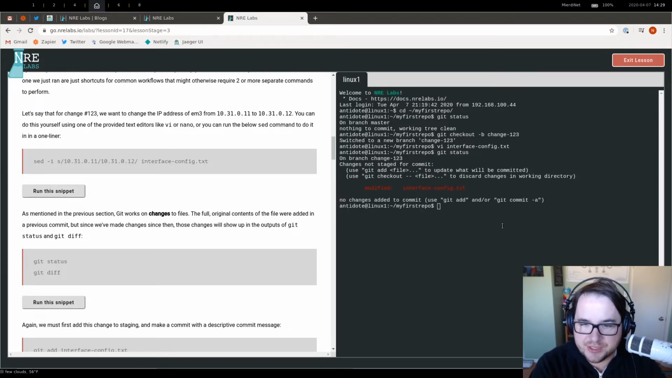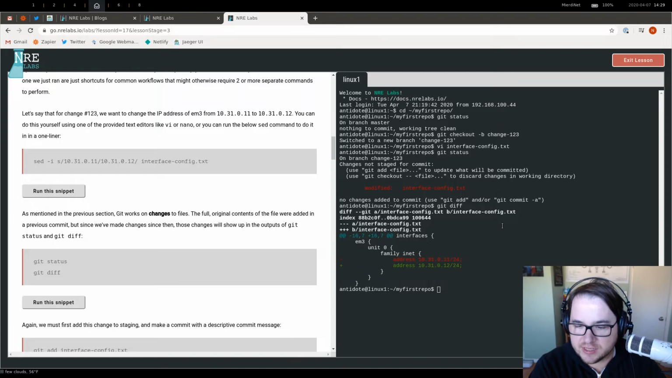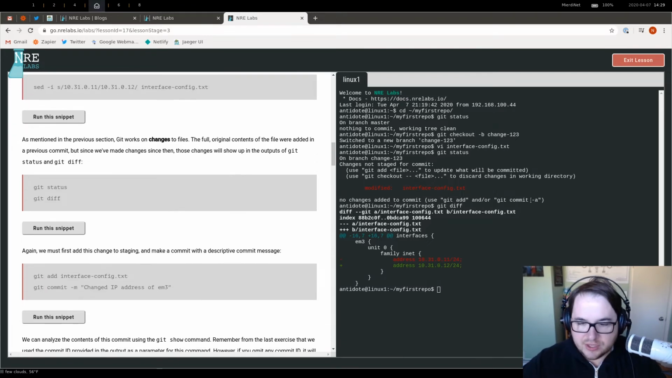And we will then run git status. You can see the change is now not staged, but is recognized by Git. We'll run git diff to see the actual change. Looks like it's there. That's good. Okay, so let's commit this.